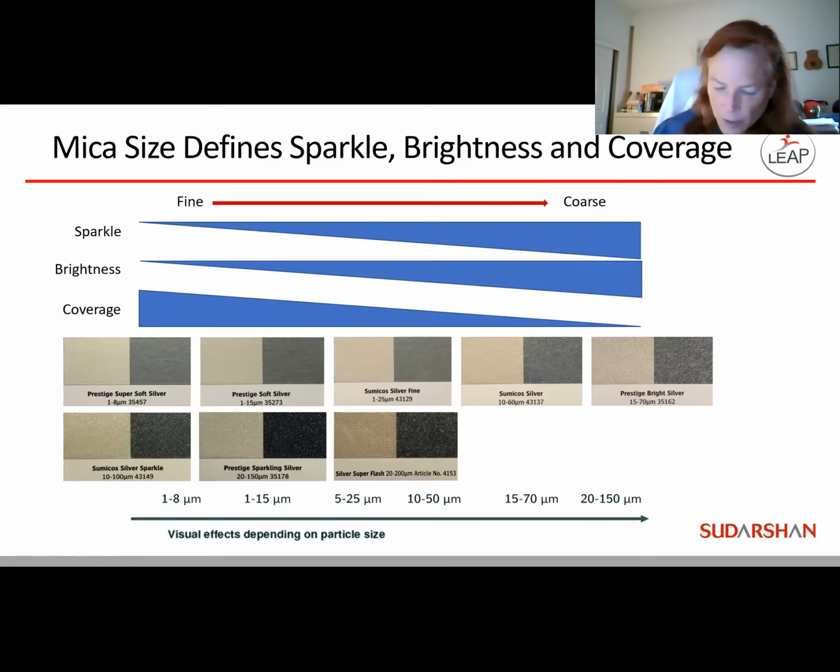And these are some product examples that I wanted to share with you so that you can get a better visual of that impact. So on the left-hand side, you have the finest products, and you can see how well the opacity is, but how little the amount of sparkle and brightness that you can get with that particular pigment. And then if you compare that to the larger size, you can see the extreme difference in coverage as well as the sparkle with the larger ones.